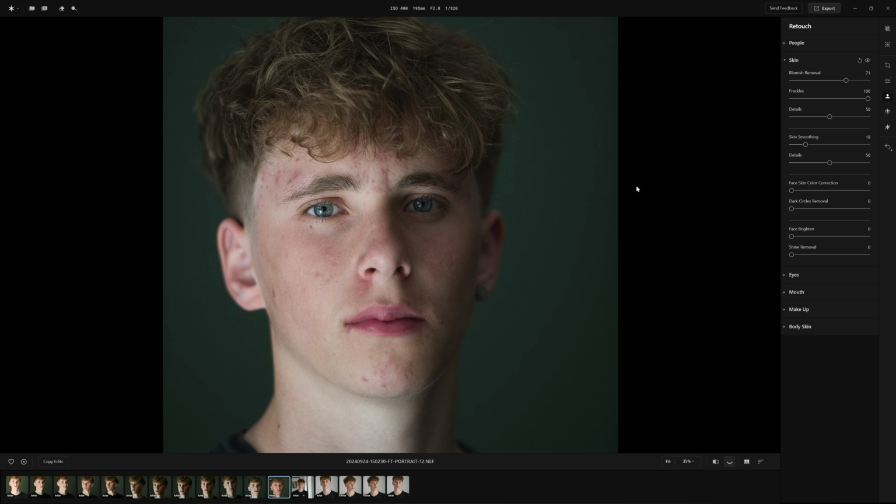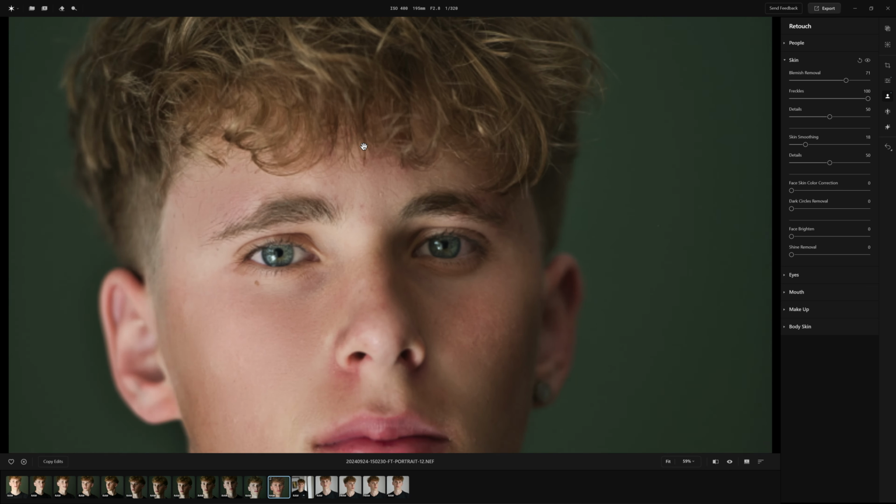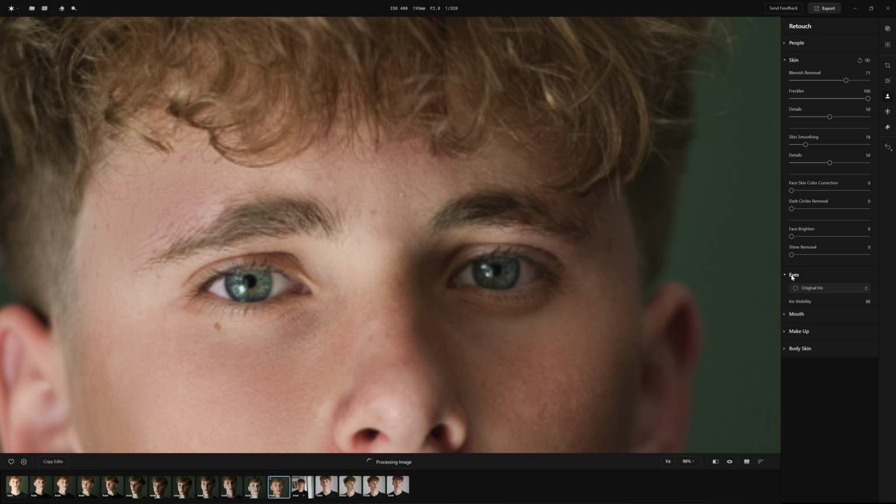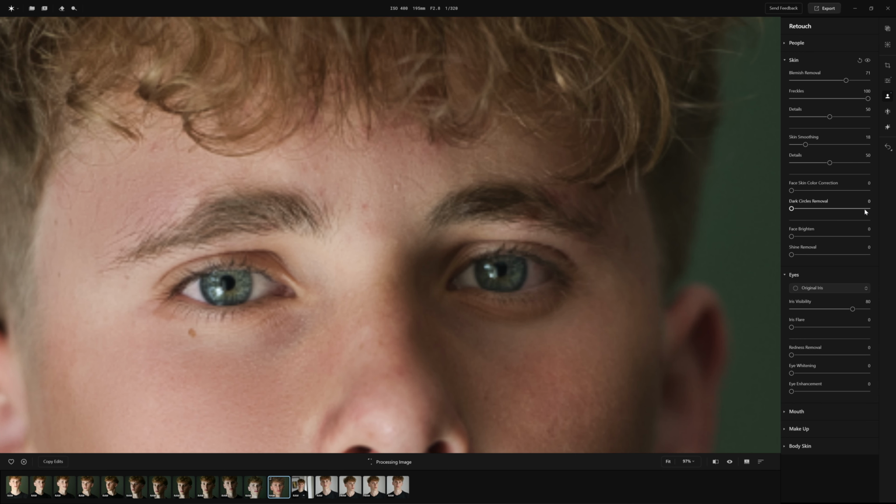Let's have a quick toggle of where we came from and where we got to. So here's our before and here's the AI skin retouch, before and after. Okay, so far so good. What about the eyes? Let's zoom in here so we can see what's going on.